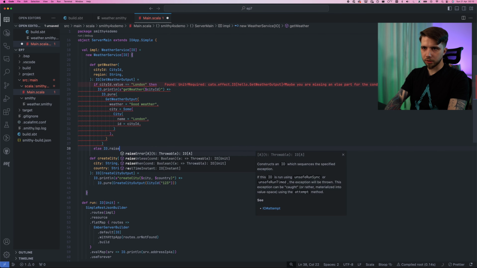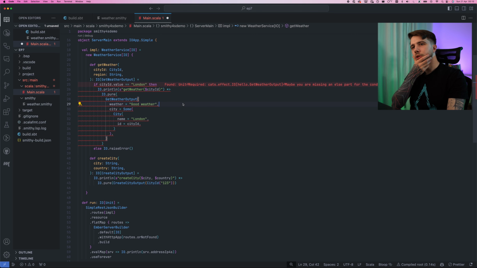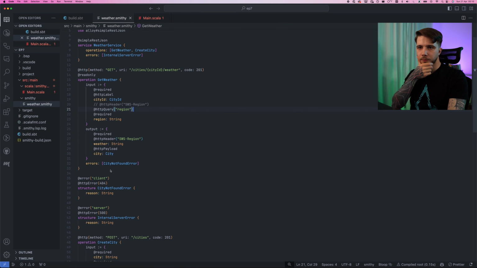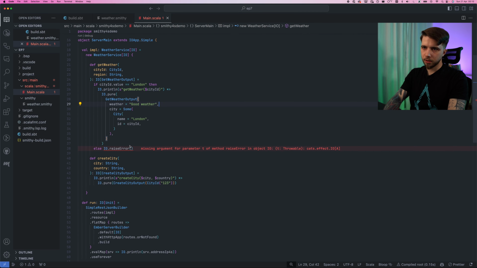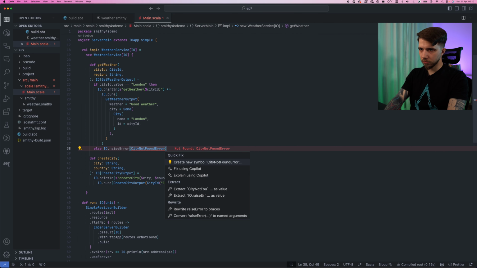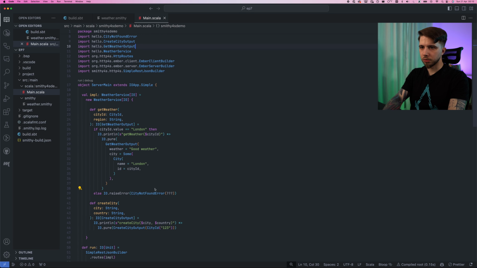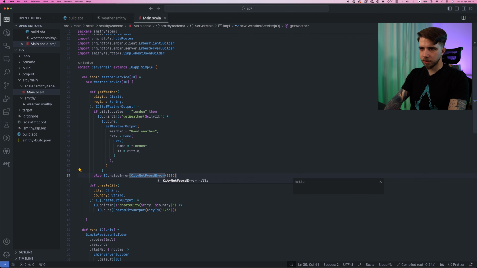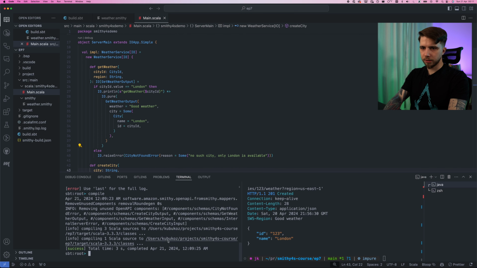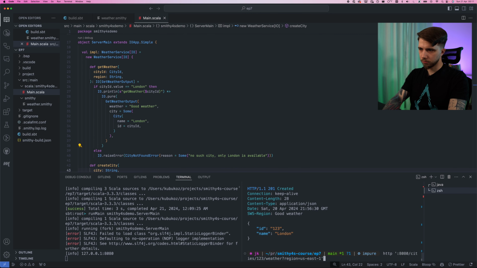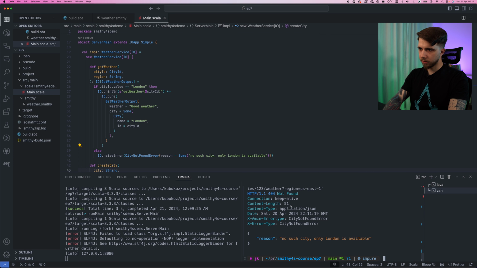Otherwise, I'll do IO.raiseError, and the way to do it is I take the name of the error, CityNotFoundError, and I raise that. I may have to import it somewhere. Let's see. For some reason, Metals doesn't like to help me import things, but that's the error, and I can supply the reason. No such city, only London is available. And yeah, let's see how that works. Yeah, I sent 1, 2, 3, no such city, only London is available.